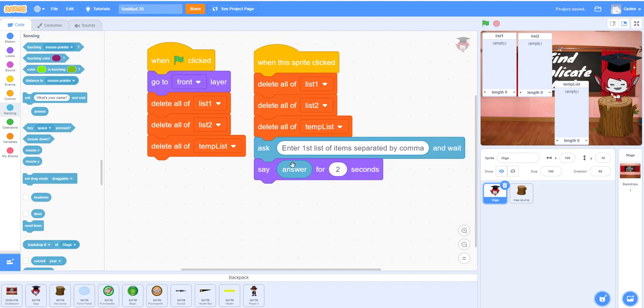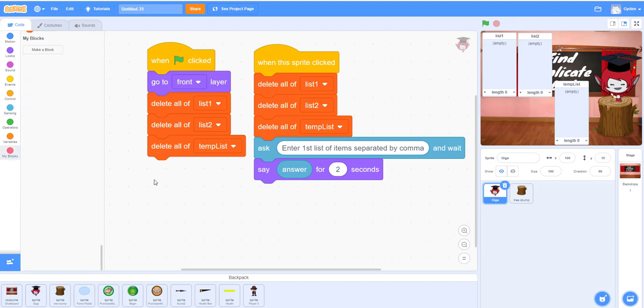So what we have to do is break it up and put them in the list. That's the little bit tricky part. I think that's the hardest part. And then the other part is just finding the duplicate. So let's do that. What we have to do is create a custom block for this. All right. So we'll go to my block.